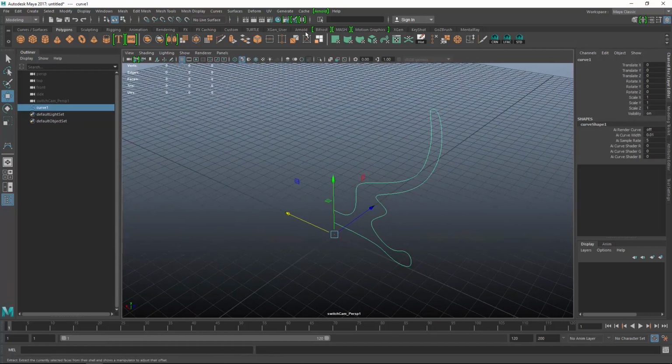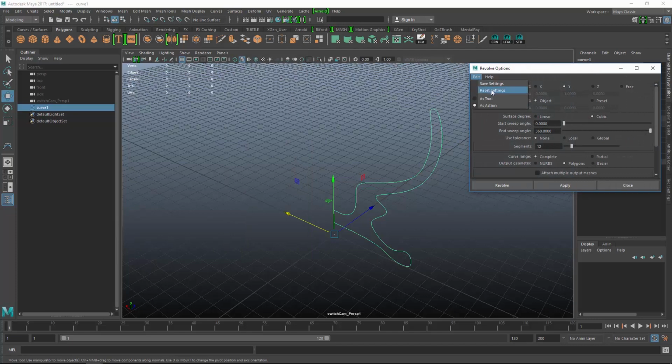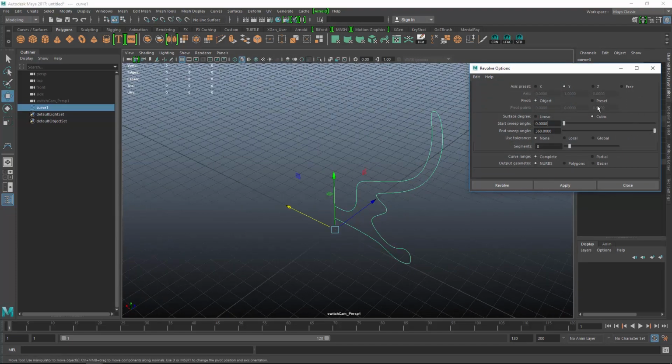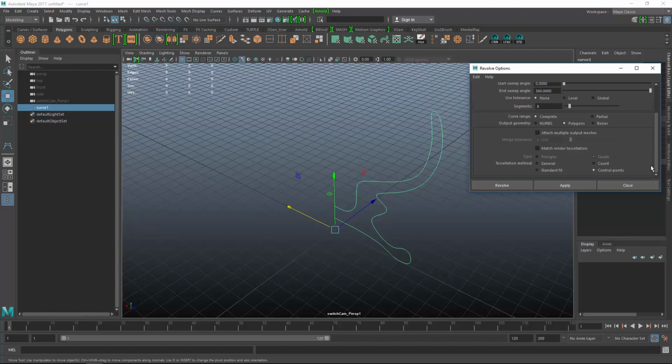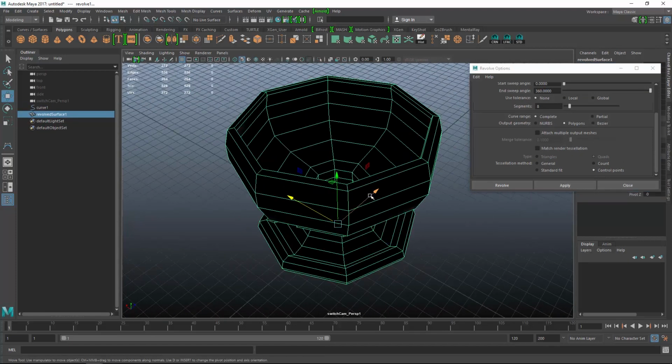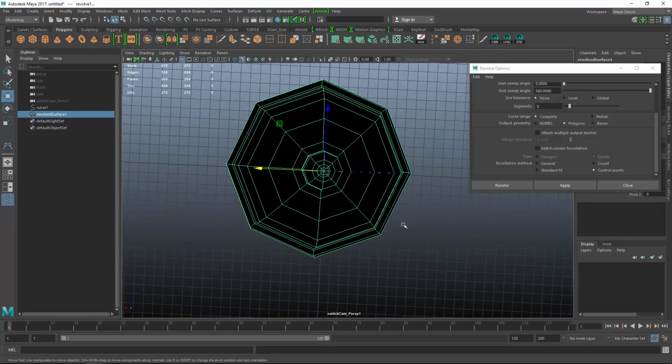So then what we can do is come over here to surfaces. We'll go to the revolve option box, and let me just reset the settings here. I'm going to leave a lot of stuff at default here. There are a few things that I do want to change. I definitely want the output geometry to be polygons. I want to set the type to quads, and I want the tessellation method to be control points. So you notice here that we have 8 segments. If I hit apply now, you can see that we've created essentially this shape with 8 sides.